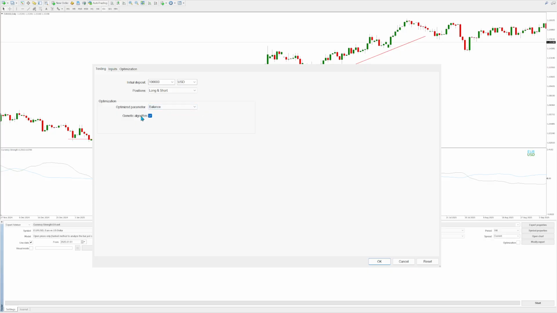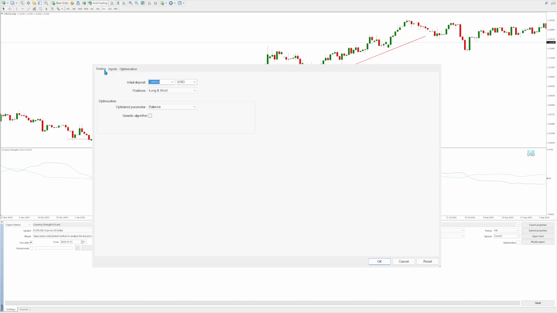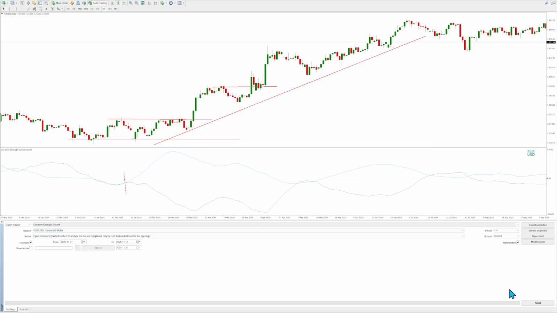This genetic algorithm option, if you have this unchecked, strategy tester will do every single possible combination of settings, which can take an age depending on how much data you're testing on, the time frame, power of your machine, and how many settings you're optimizing. I always leave it checked. I think the strategy tester does a good job of throwing away results that it deems would not produce good results. So click OK, click optimization, and then we can click start.